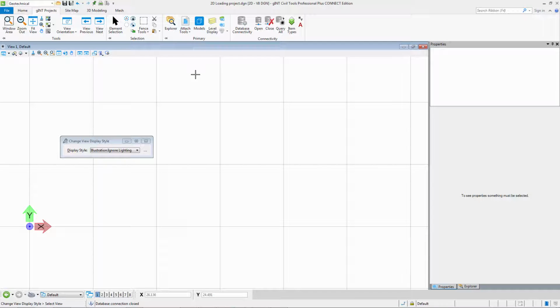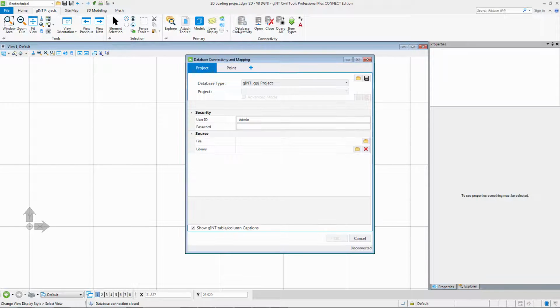This video is about loading GINT projects, and specifically 2D GINT projects. Here I am in my GINT Civil Tools project. If I load my database connectivity, my dialog box opens. I can load a GINT project or a SQL Server. We're going to stay with the GINT project.